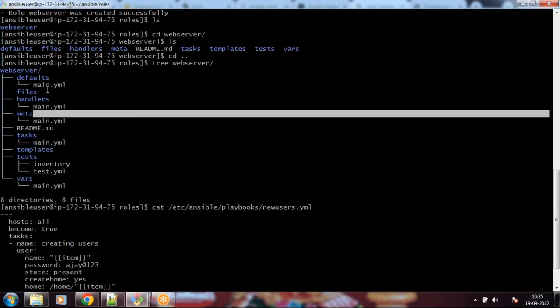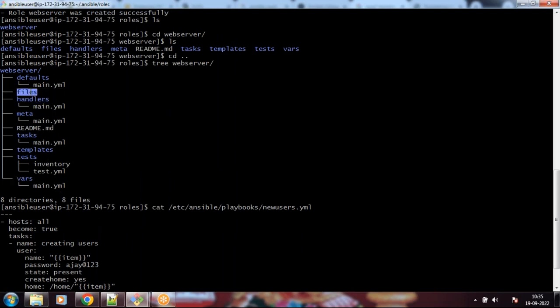The mandatory files are handlers and files. Meta is not mandatory, but we can write the information about who is writing this role. Readme is where you write how to use this role, for anyone who wants to use it, you have to write text in the readme.